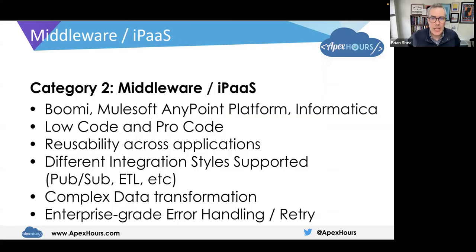All right, so our second category is middleware or integration platform as a service. Okay, so we're getting into a little bit more complexity, a little bit more capability here. Some examples: Boomi, MuleSoft Anypoint Platform, Informatica. These are three examples; there are more. These tools are, in general, low code and pro code. They may have that drag and drop, point and click canvas capability that you saw in the previous category, but also have a lot more capabilities to do real developer grade operations, like for example, with MuleSoft using DataWeave to manipulate your data as it comes in or goes out.